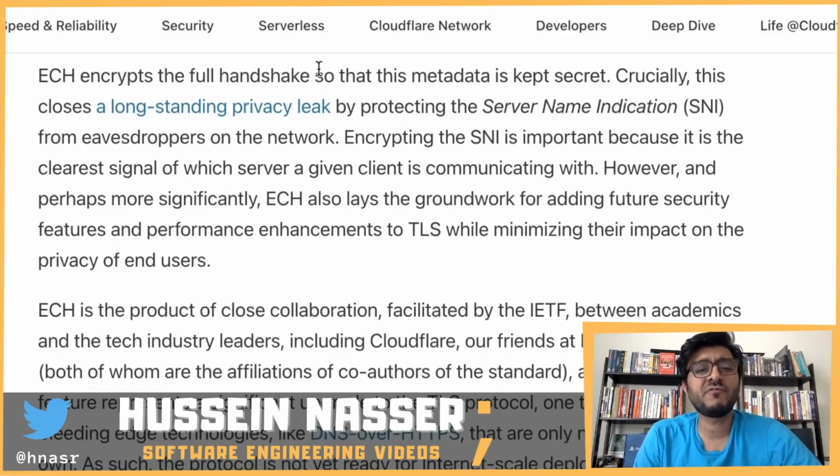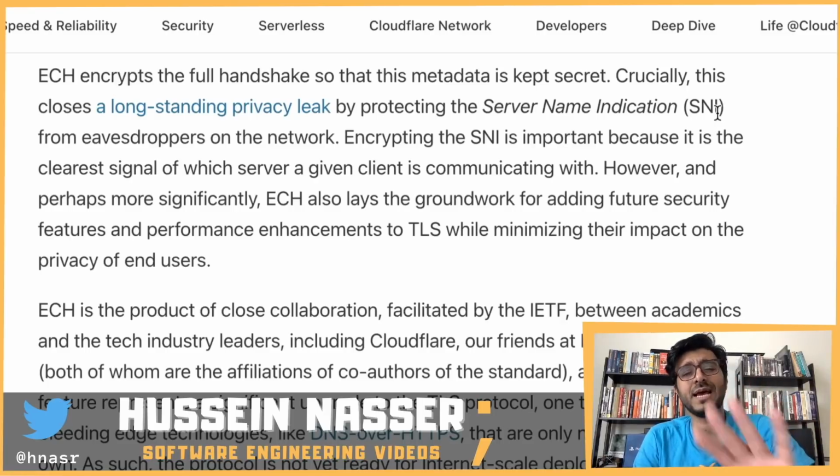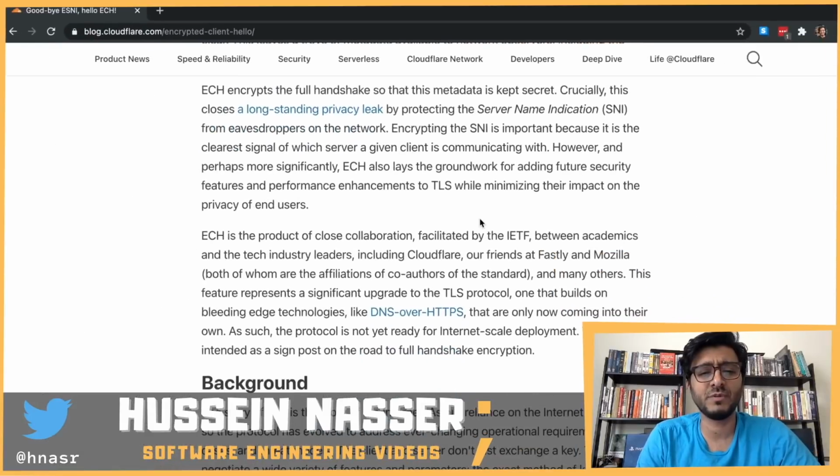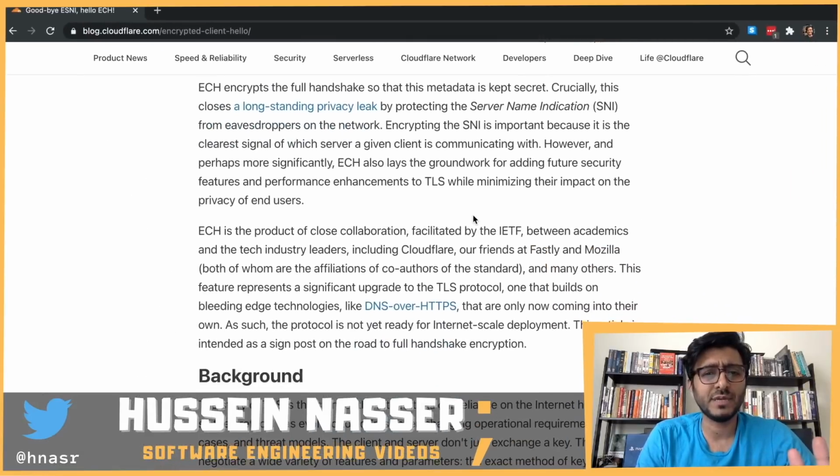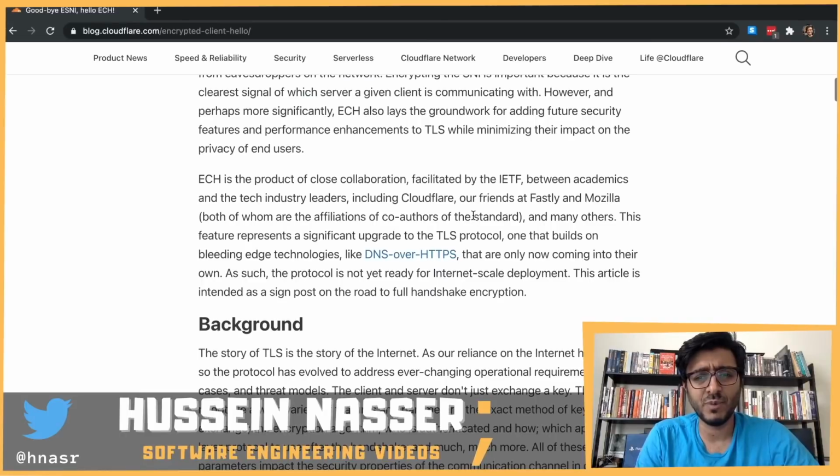So ECH encrypts the full handshake so that the metadata is kept secret. Crucially, this closes a long-standing privacy leak by protecting the server name indication. But we fixed this problem with encrypted SNI. Encrypted SNI has some limitations. I'm gonna save you the trouble, guys, of reading this stuff. But encrypted SNI, essentially in a nutshell, solves the problem with SNI by encrypting only that SNI.